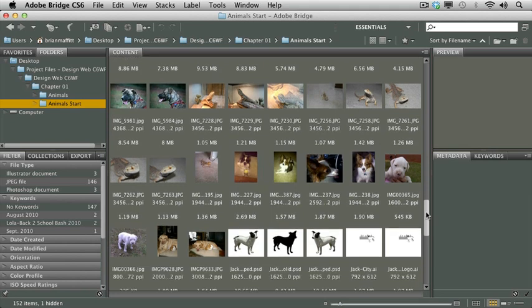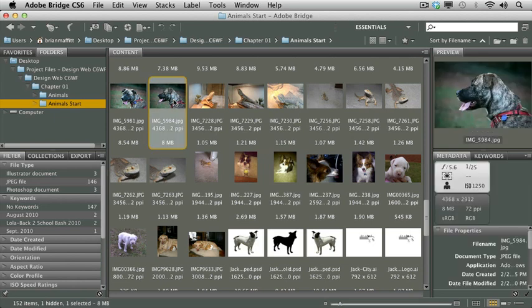Now, Bridge is not only great for organizing and modifying your JPEGs and your common graphics, but it is also a wonderful tool for managing things like Photoshop files, Illustrator files, and even InDesign and other Creative Suite files as well. In this lesson and in some of the lessons that we're about to learn, we're going to manipulate a lot of different JPEGs that will actually be used for our projects.